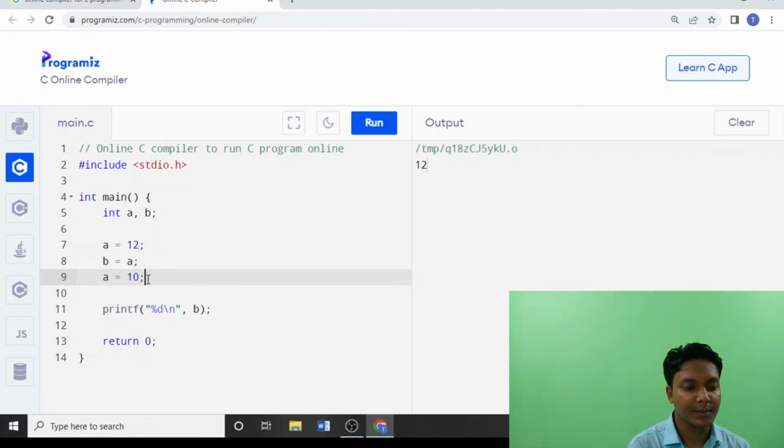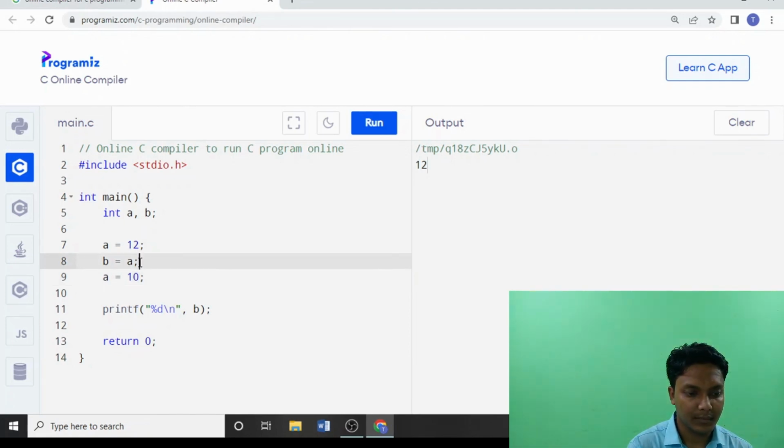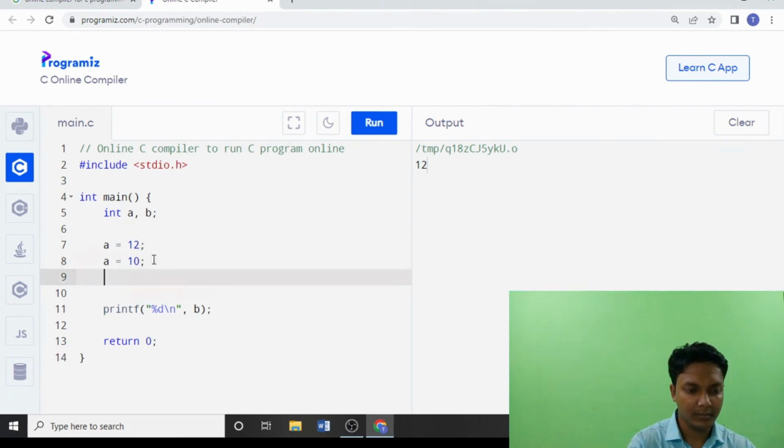Let's say if we take this one here, now you see you get 10.